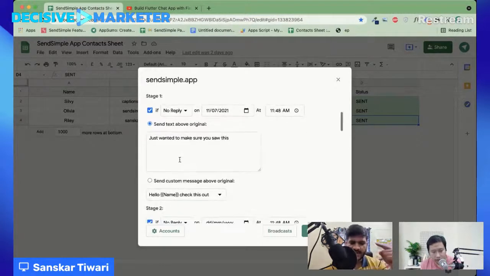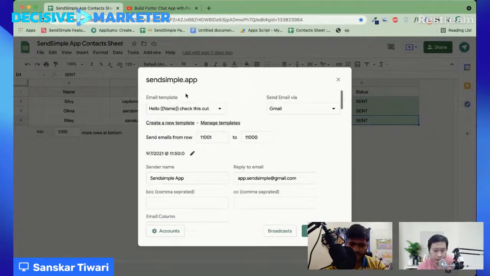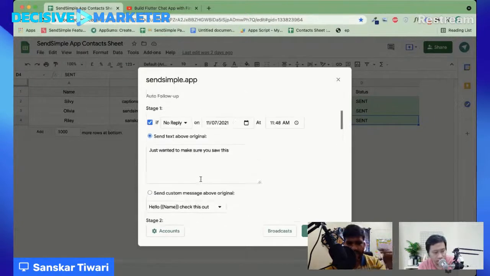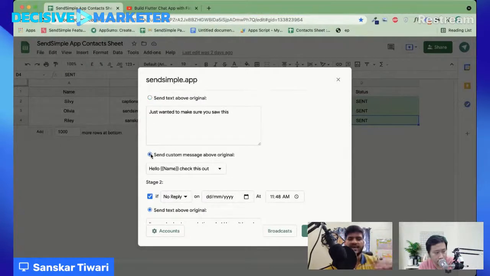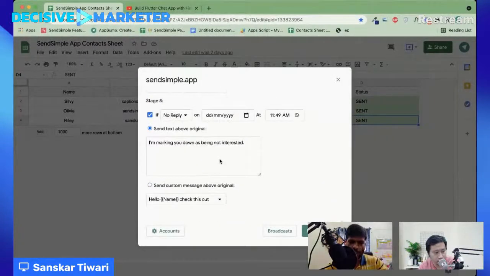So you can either send a reply to the previous email. This is the first email which we sent, and if I just want to add a reply, I can choose this option of send a text above original. It will just add a reply, "just wanted to make sure you saw this." But let's say you want to send another email after that, then you can select an email from your list of email templates. And similarly, you can do up to 8 follow-ups.